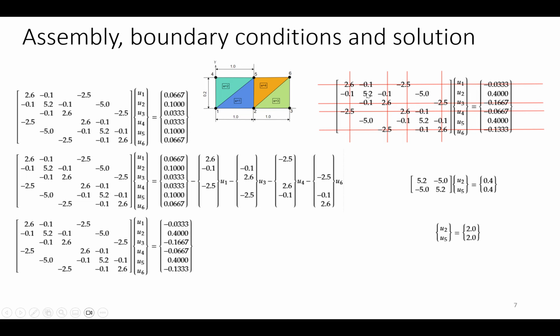So row 2, column 2. So 5.2, minus 5, minus 5, 5.2. Okay, a 2 by 2 matrix with unknowns u2 and u5, and we have the force vector as 0.4 and 0.4. And once we solve this, we find the solution at node 2 and node 5 as 2 and 2. Okay. Now, let's implement this in MATLAB.